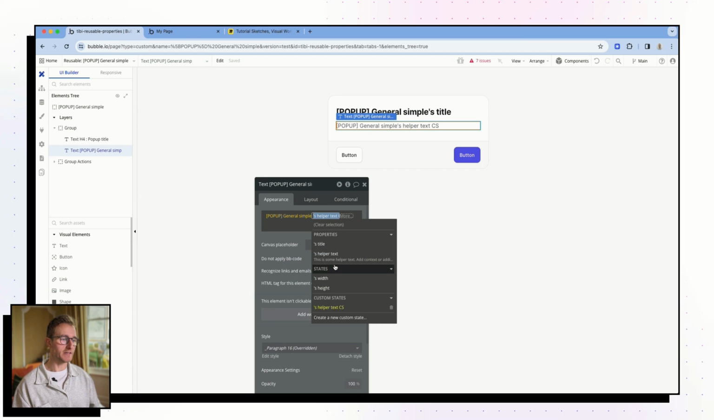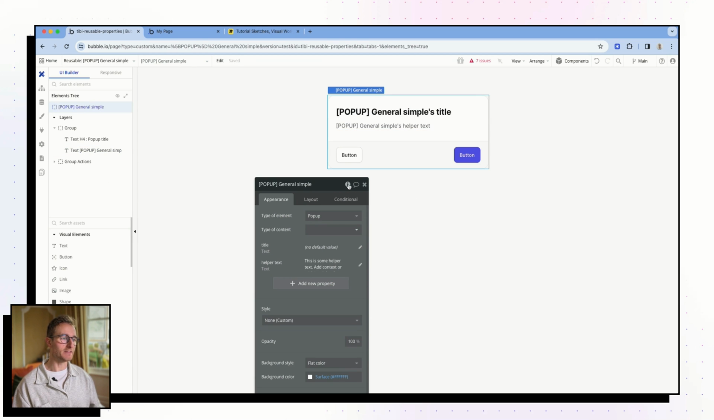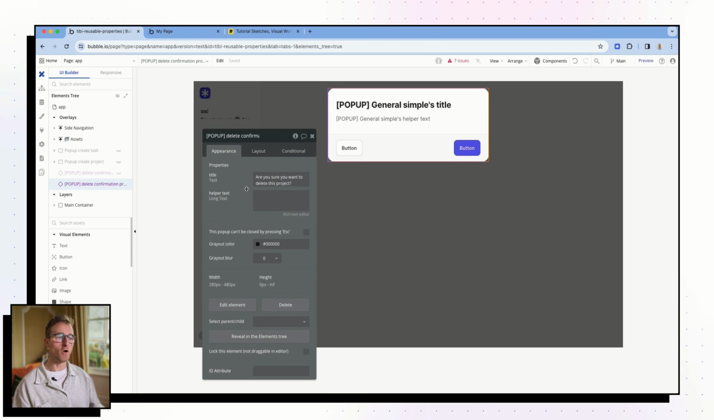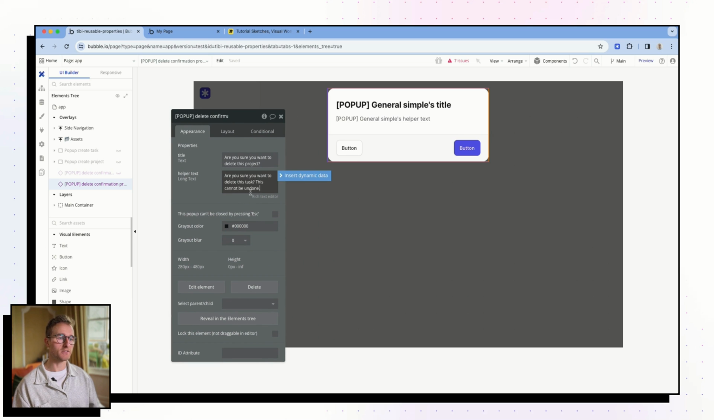So I'm just going to go back and fix the pop-up as we'd configured it to make sure that we're pointing to the helper text, and I'm going to delete that custom state entirely so it doesn't confuse us later. But now you can see how for both of these delete confirmations, right, I can say, are you sure you want to delete this project, right? I can add different values.